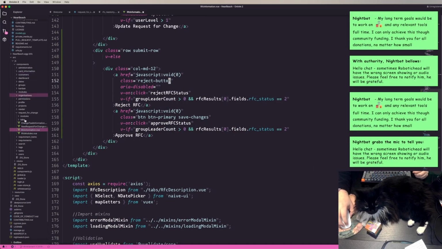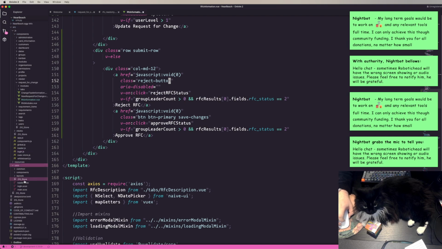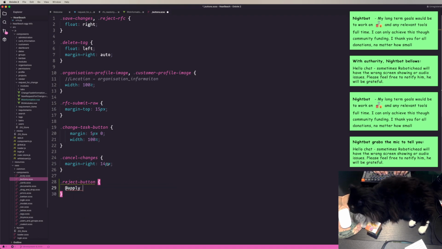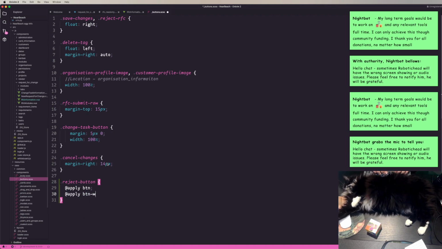All right, so reject button. Let's go to our Sass now. I'm just experimenting here at the moment. So let's go to our components. Let's go to our buttons. We've got our buttons here. We are going to, at the end of the screen, go reject button. We're going to go @apply, and then what we want to do is apply the btn, and then apply the btn warning.